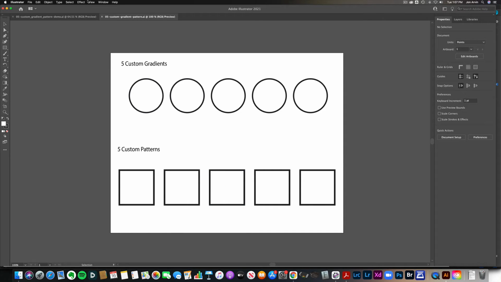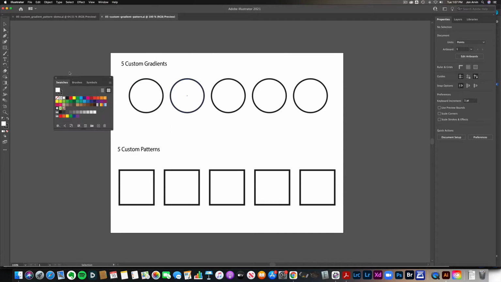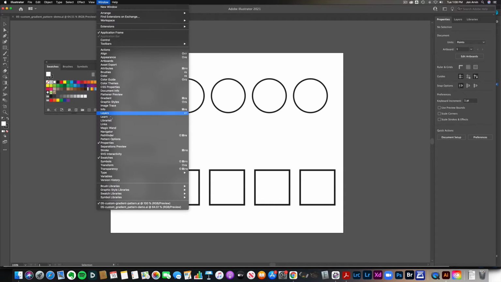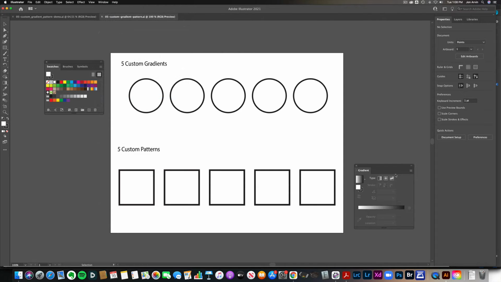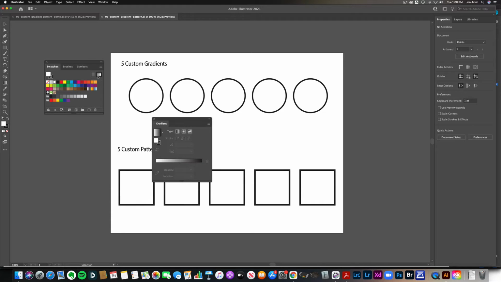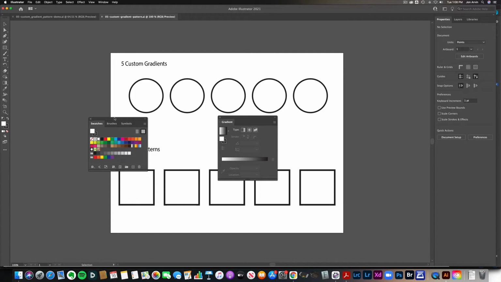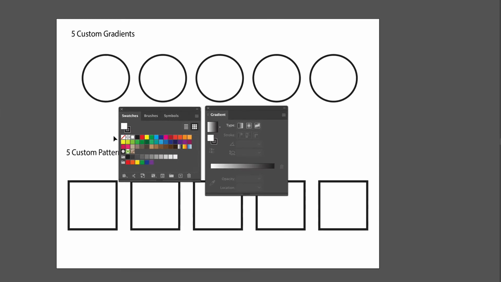So to do the gradients, I'm going to open up a couple of panels here. I'm going to go to Window, and I'm going to Swatches. I want that one. And I'm also going to go to the Window menu, and I want Gradient. I'm going to get that one as well. Those are both going to be helpful. Let's see, where do I want to park them for this? I'll park them right around in here. Let's center them up a little bit. All right, that looks pretty good.